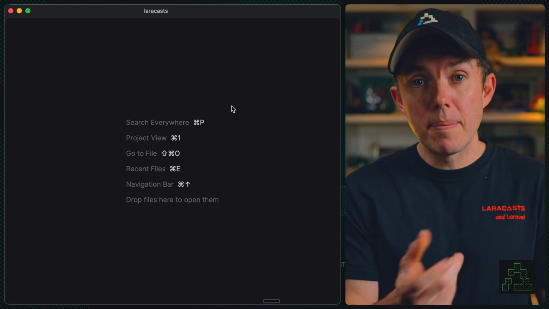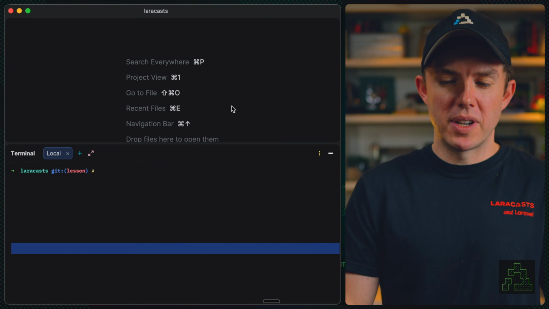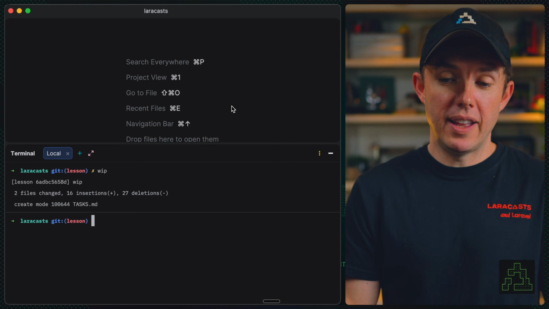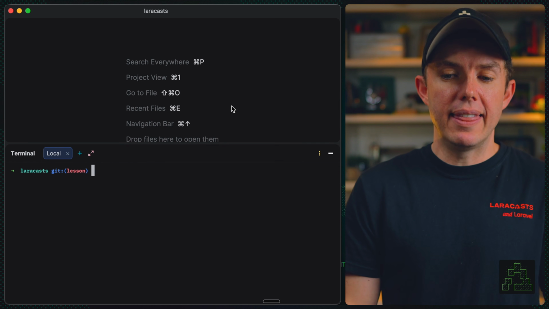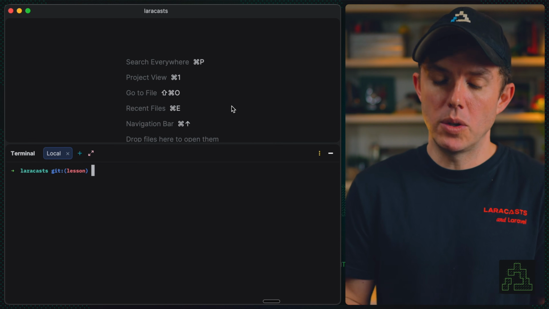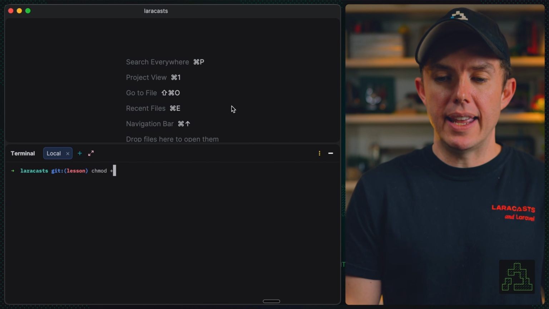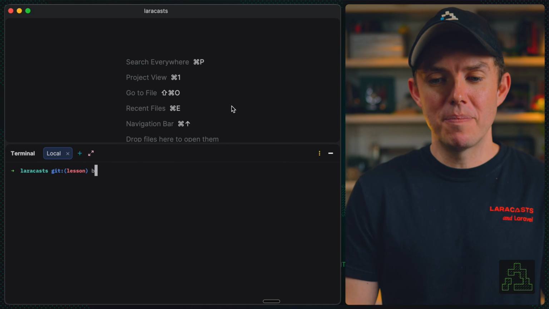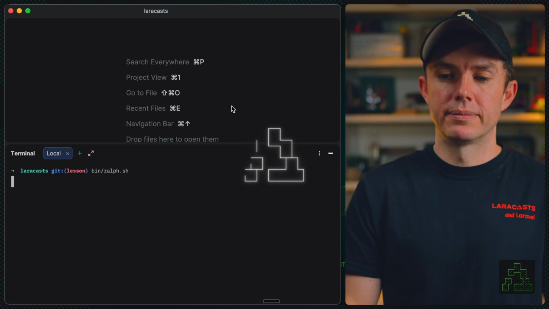Let's switch back to 2UP. Hi again. Let's open up the terminal. I'm going to do a quick work in progress commit for our plan. And then let's run our script. But of course, we can't execute it until we modify it. So let's make it executable. Then Ralph. And here we go. Let's go.